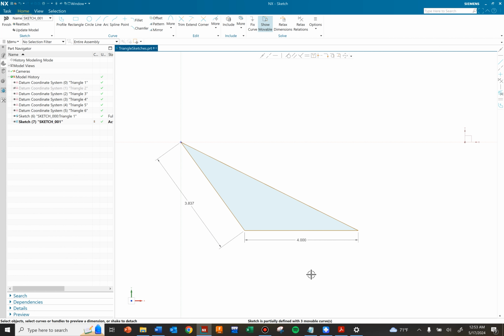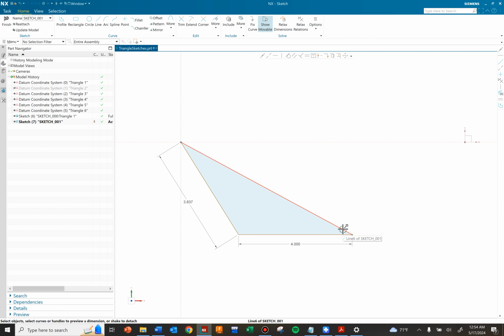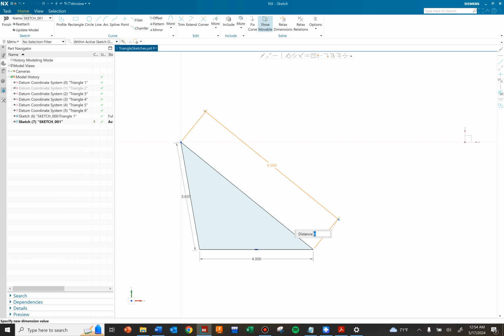And then what we'll need to do is add in our 6-inch length here. Notice that down here we have sketch partially defined with 3 movable curves. So right now this sketch is not fully defined, which means that these lines can move. So we're not done with this sketch. We want all of our sketches to be fully defined, which means every dimension, length, and constraint has been defined by the user, so the sketch cannot move around. So we'll add in this 6-inch dimension just by clicking on the line. I want this length to be 6 inches.